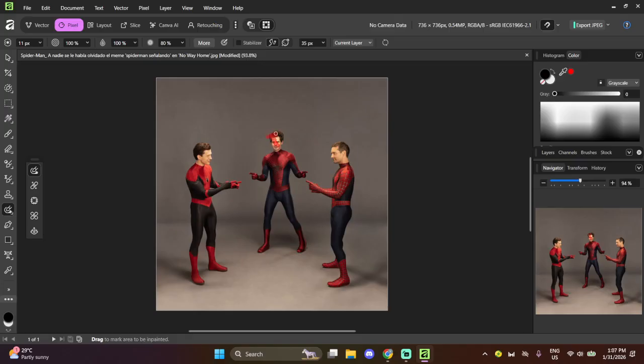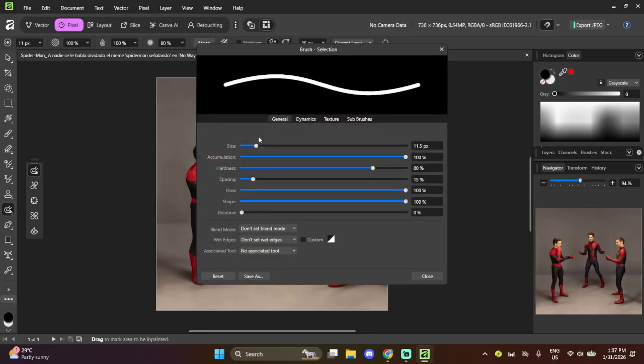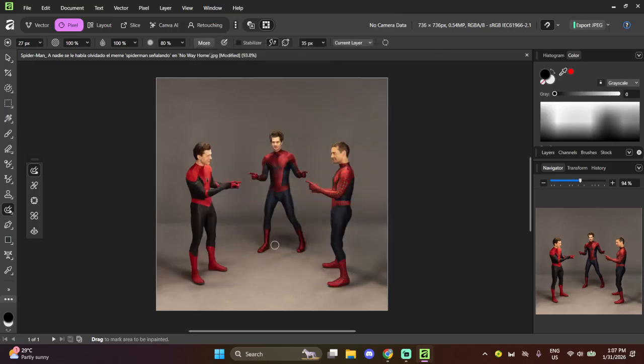Once you're ready, click Apply. Affinity Photo will process the area and replace the selection in one step. If the fill looks off, maybe a repeating pattern or a smeared edge, simply undo, refine your selection a bit, and try In-Painting Fill again. A cleaner selection almost always produces a cleaner fill.